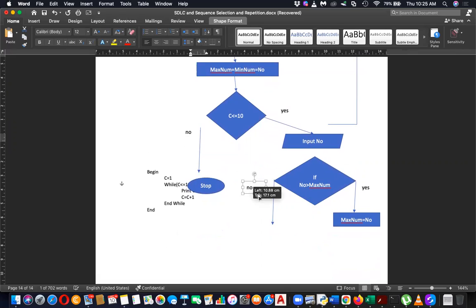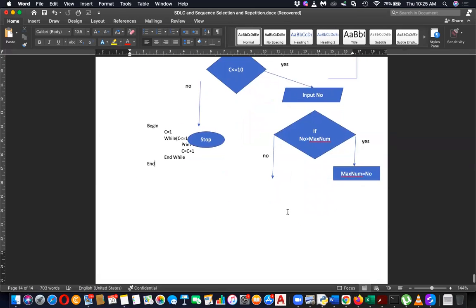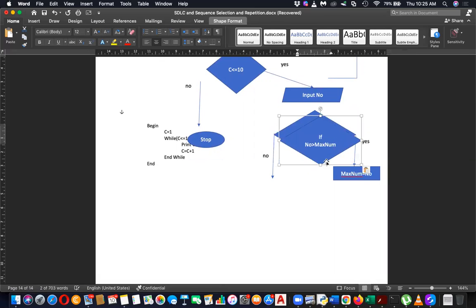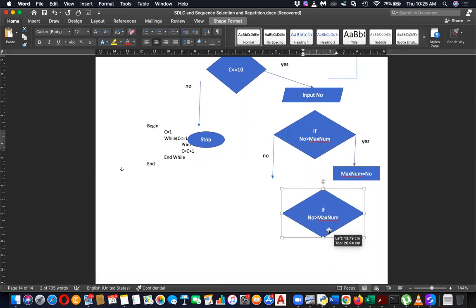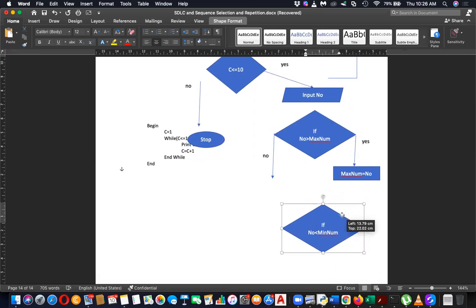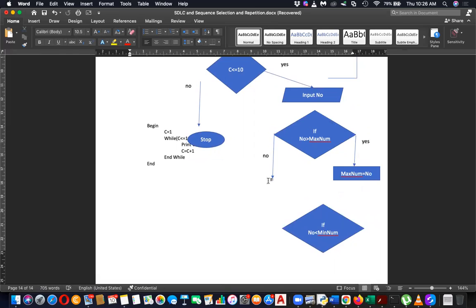So this is when it is no. And the next one is, after checking this, for the minimum number you also have to do the same thing. You have to check whether the number is less than the minimum number. If that is true, let me add this to this one.